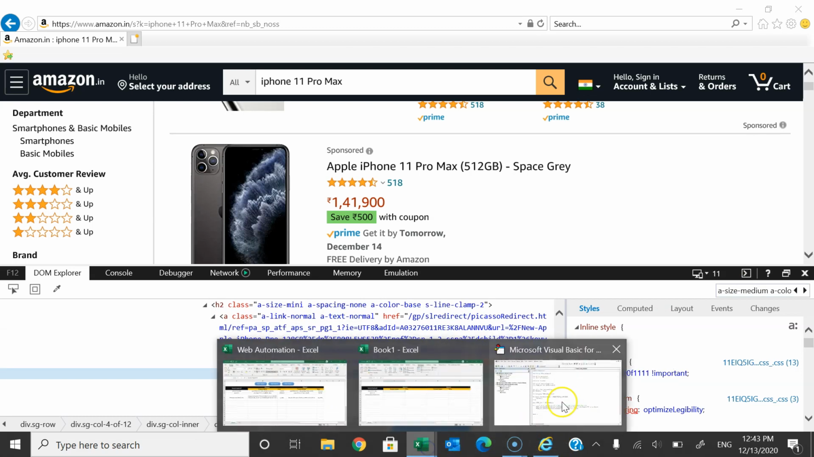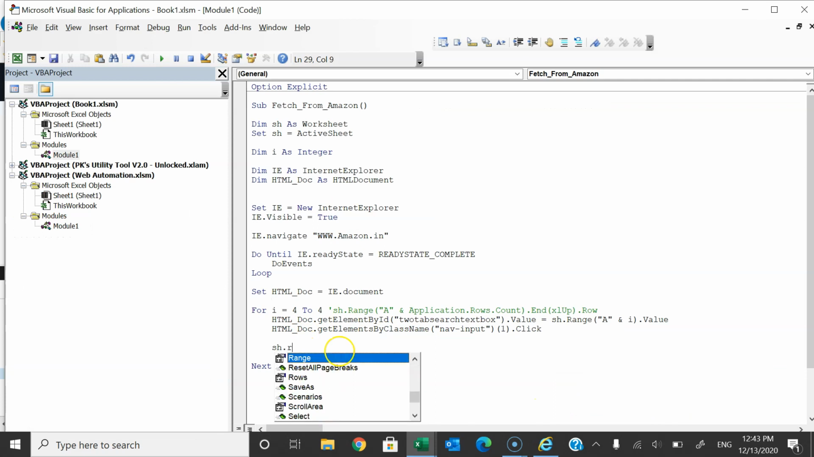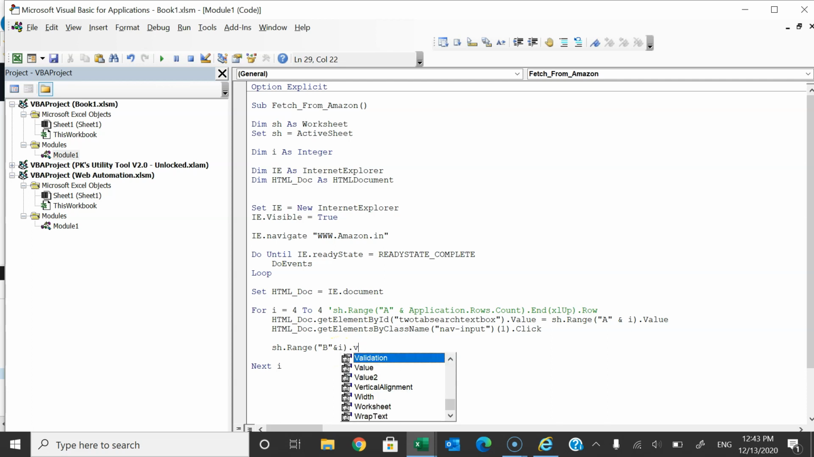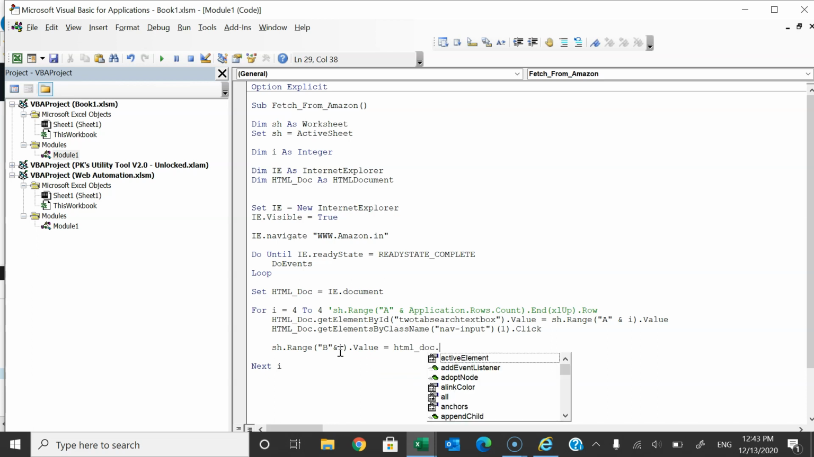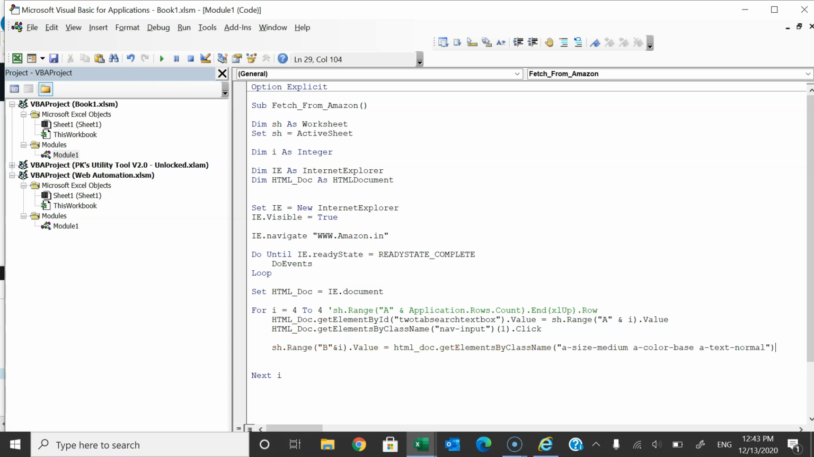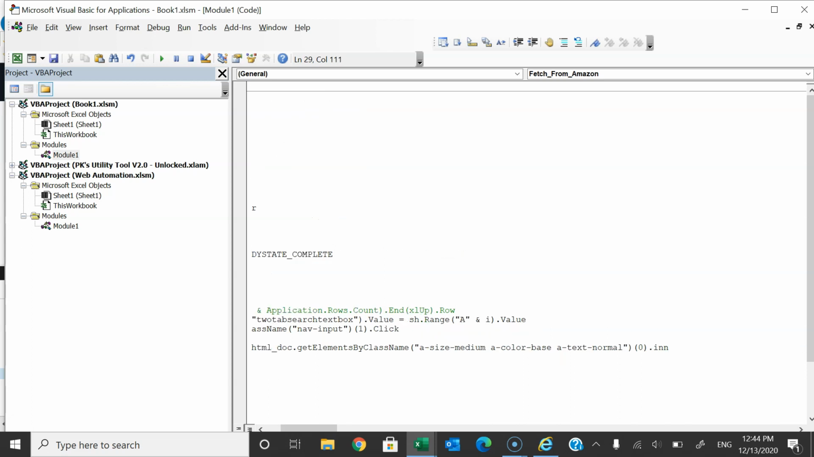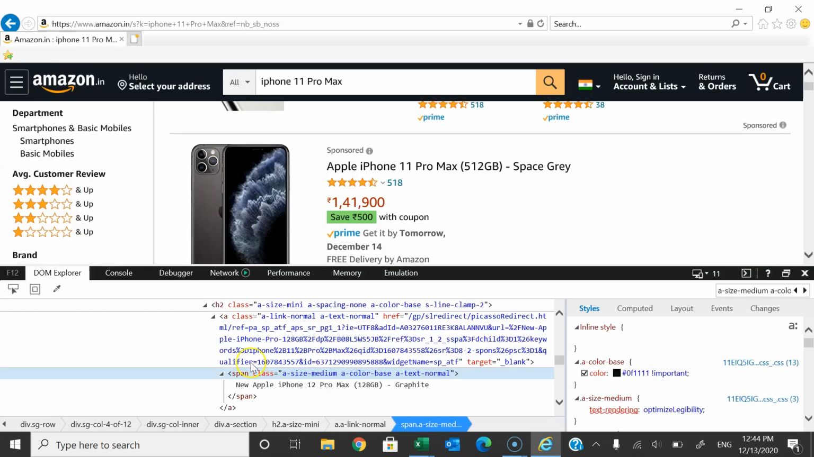So we can go to the VBA and here we will put sh.range and we will start putting the value on column number V and I dot value, and here we will use html underscore doc dot get element by class name. In the inverted comma we will paste that class name, and we know this class name is coming at first position, so I'll put here 0 in the bracket as index number. Then I'll use here inner HTML. Alright, so it will give this inner value coming inside this class.